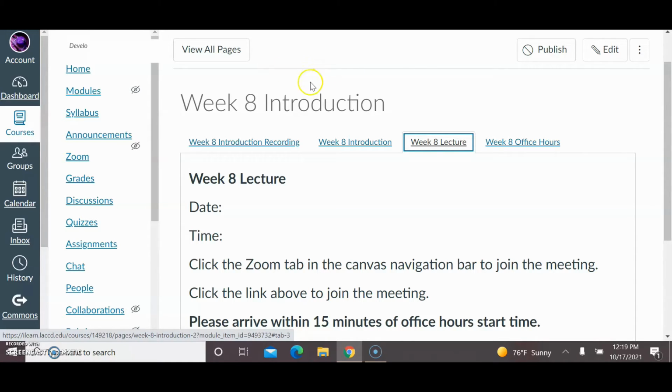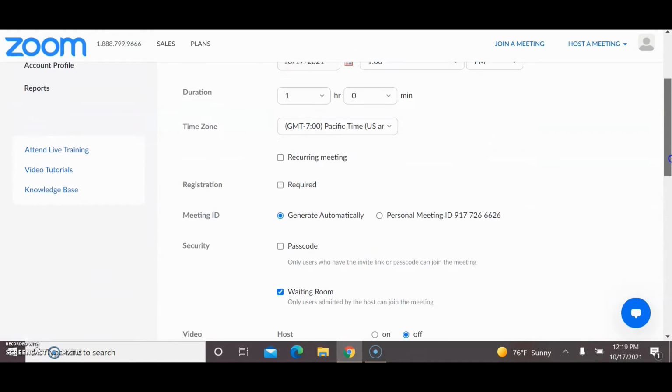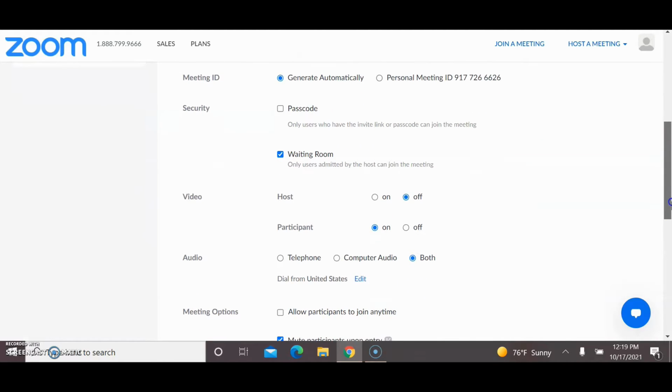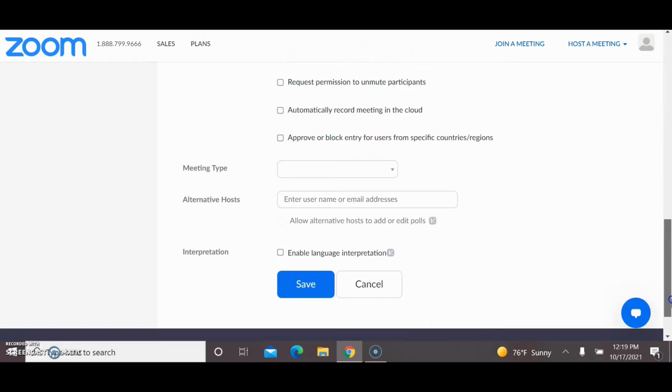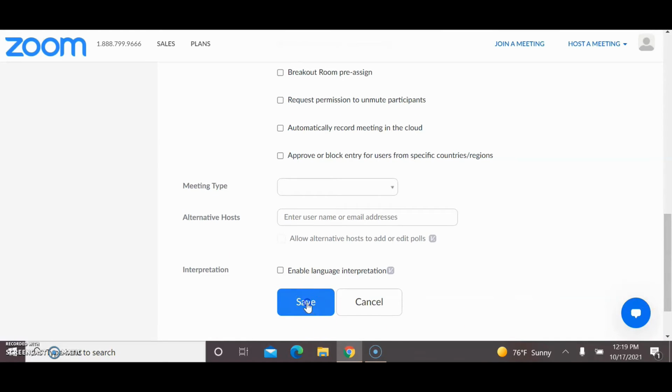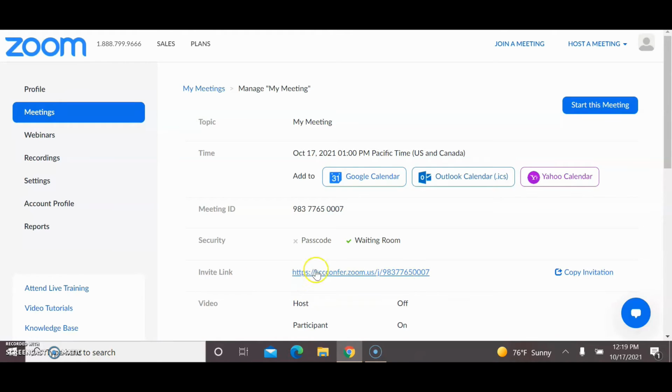But even if it isn't, it's still not too difficult to schedule your own meeting. But what you want to do is go to the Zoom application, the Zoom website, and select meetings. You can include your topic, description, when, duration, and so on. And then you want to save that information. And you can see that you have an invite link.